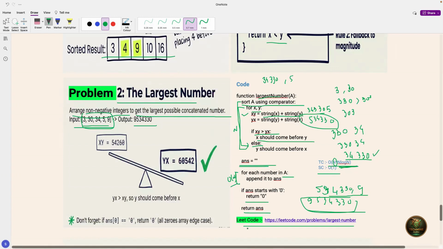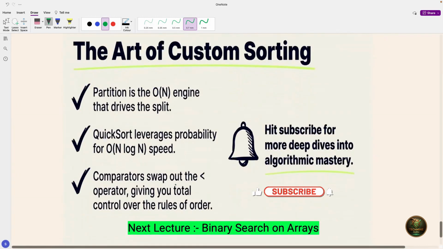So this is a LeetCode problem. The link I have mentioned in the description as well. To summarize the art of custom sorting, partition is the O of n engine that drives the split, right? And QuickSort will leverage the probability for O of n log n speed. And finally, the comparators will swap out the less than operator, giving you total control over the rules of order.